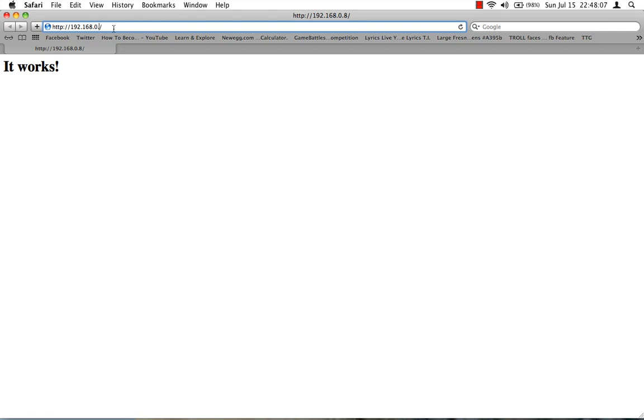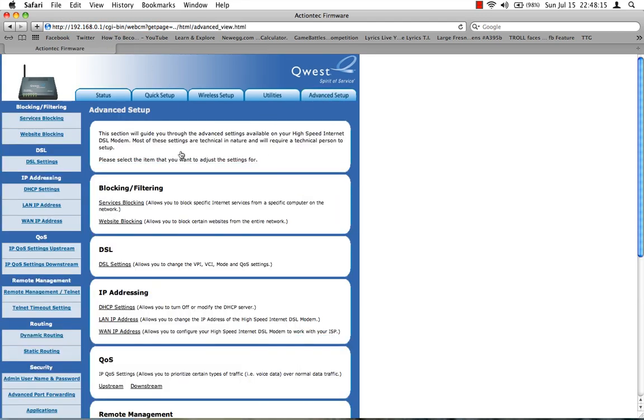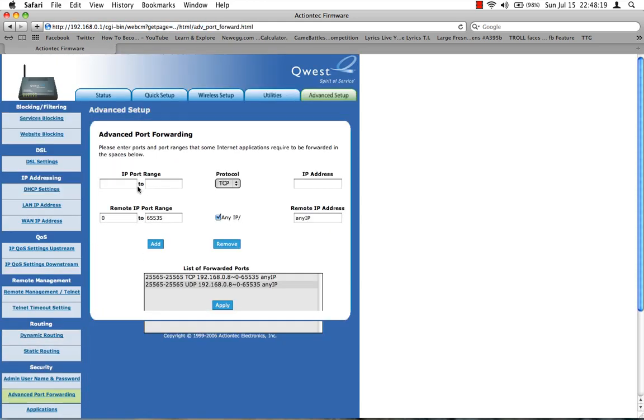Backspace the last number and then type in 1 to replace it. It's gonna take you to whatever modem router settings you have. And then for me, I'm gonna go to advanced setup and it's gonna be advanced port forwarding. Now IP port range, I already have these, we're just gonna remove them. You wanna type in 25565 and same for both, which is the default port for Minecraft.